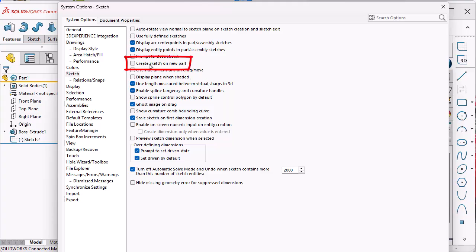Okay, create sketch on new part. When you open a new part from a template, if this is on, SolidWorks is automatically going to open up a new sketch for you. I turn that off. If that's what you always do when you open an existing file or open a new file, then go ahead and use it.